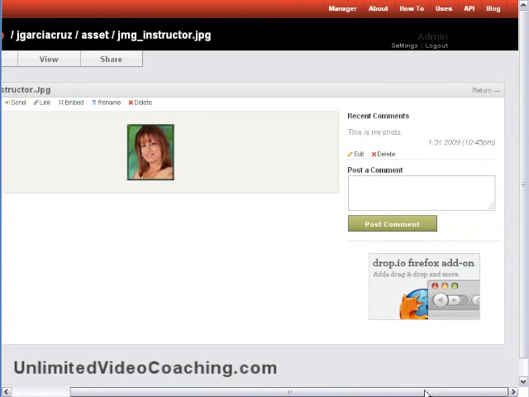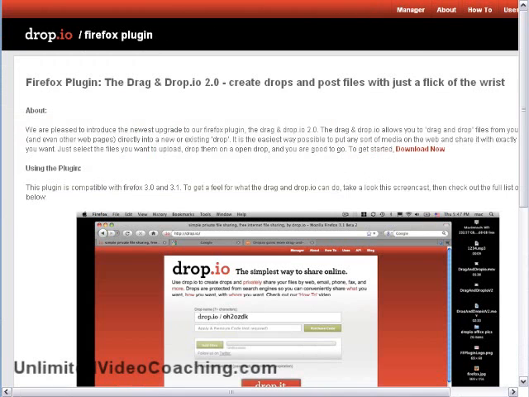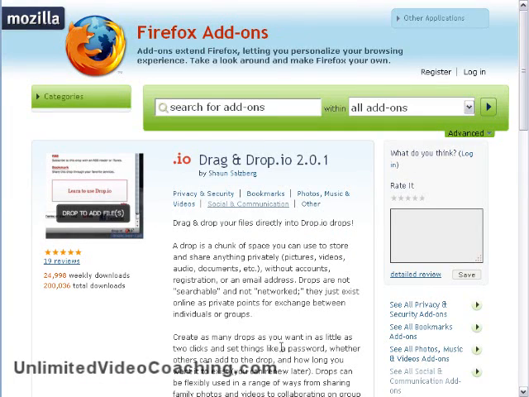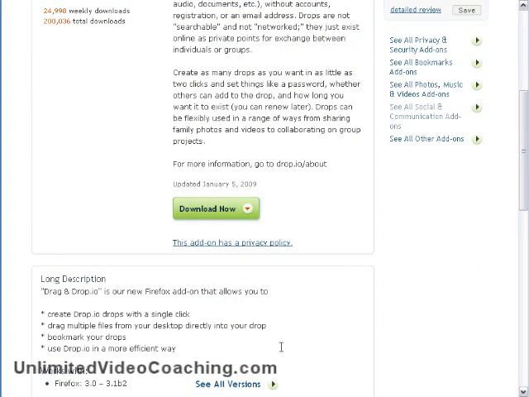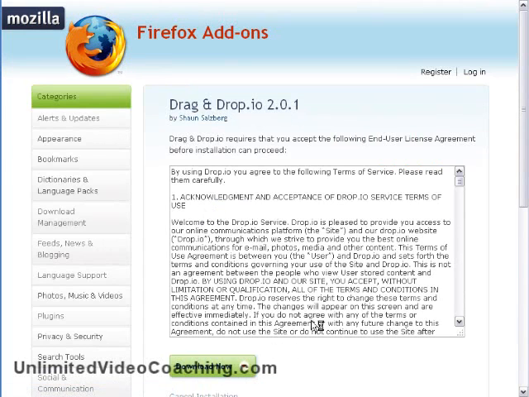Here on the side, you have the option to download a Firefox add-on to place an icon on the lower right corner of your browser for instant access to your drops. All you have to do is click on the link and follow the instructions given to install the add-on.